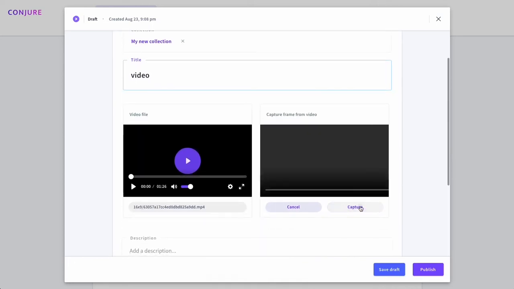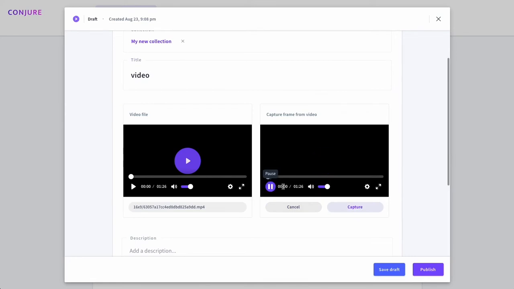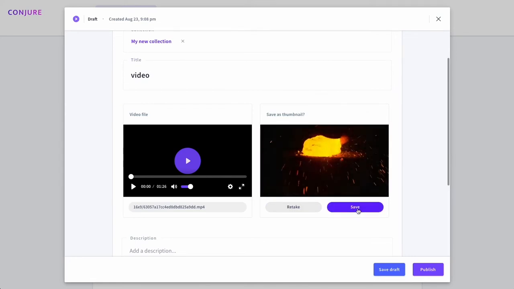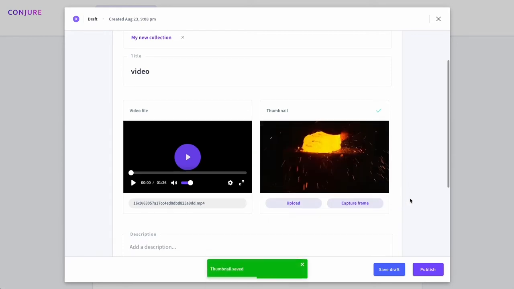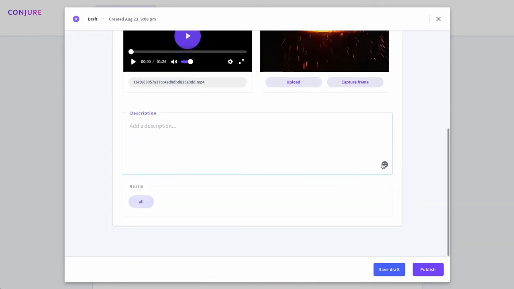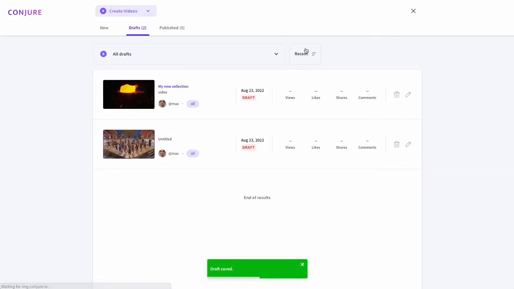And below on the left is our uploaded video file, and on the right is our thumbnail box. Now, you can upload an image or use the snapshot feature to find and capture a nice frame from your video. And down here, you can add a description containing some links and maybe some emojis. And of course, you can pick a realm and publish it.